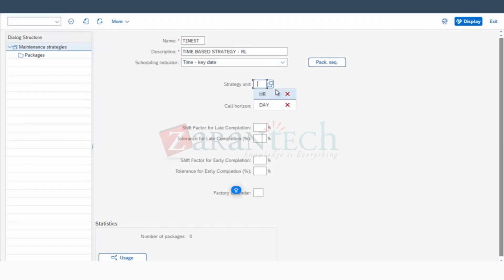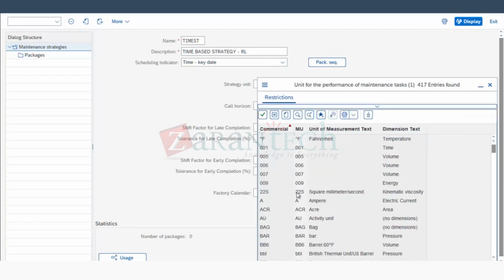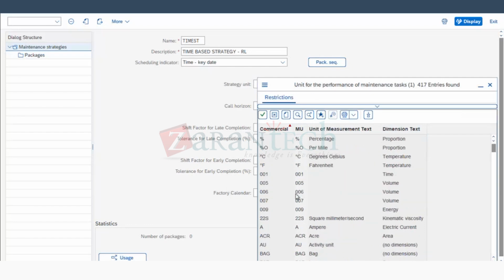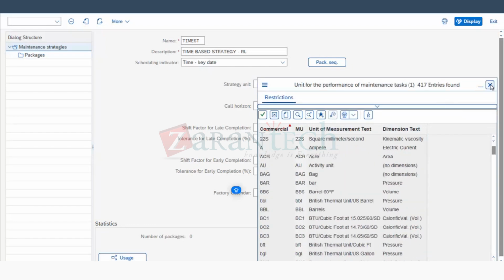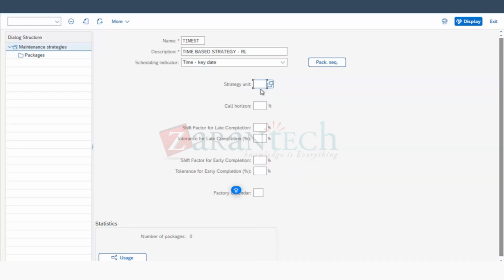The unit could be time, right? It could be day, hours, months, all those things we can go for. So let me go for day. Here there is something called call horizon. Here days or months or years we can go, like the strategy unit, time based. So next I'll go for the call horizon.